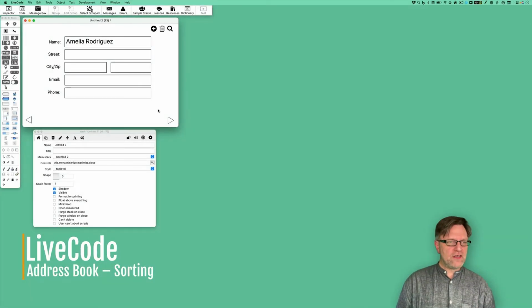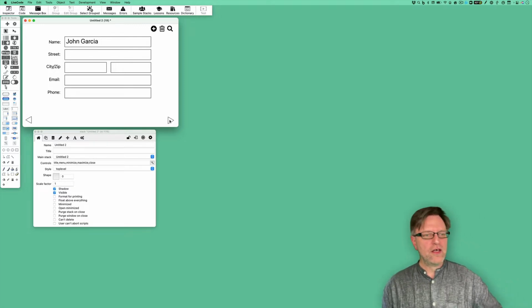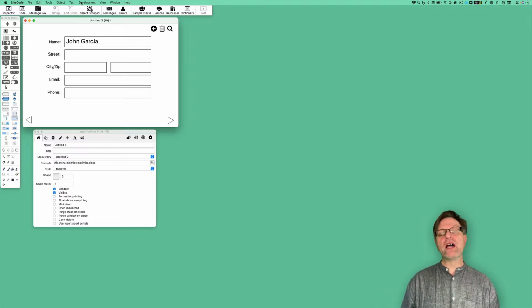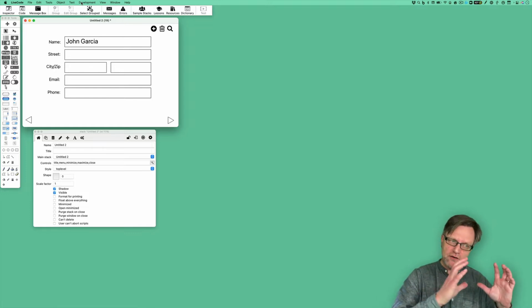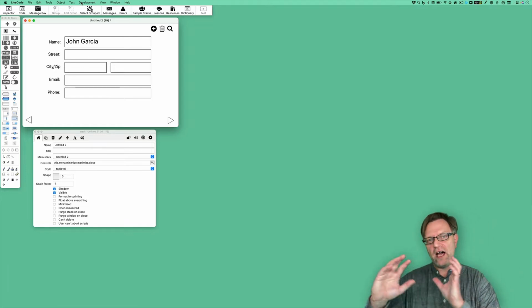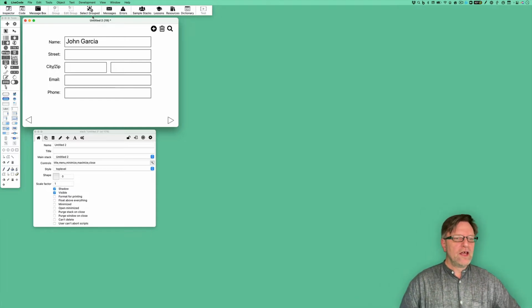One final thing that I would like to do with my address book is to be able to sort the cards, because at the moment they have kind of no order whatsoever. And normally we sort by last name, and to be able to do that properly, you need one field for first name and one other field for last name. But we do as best as we can at the moment.